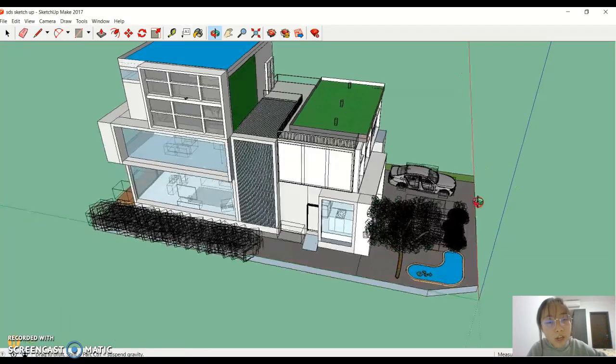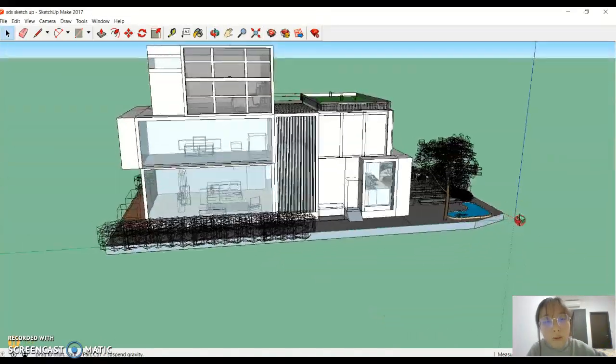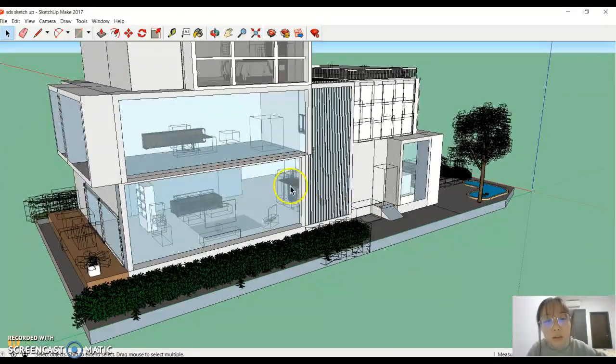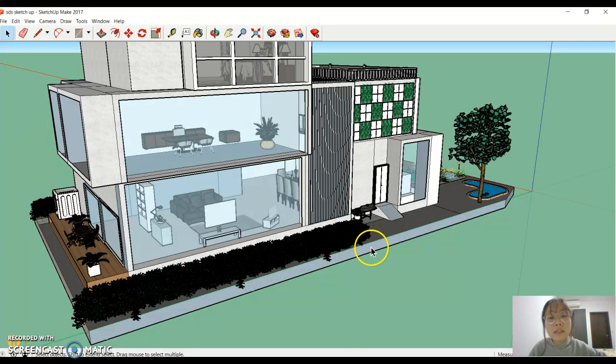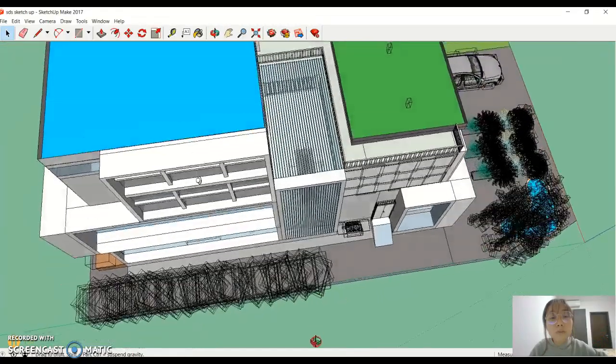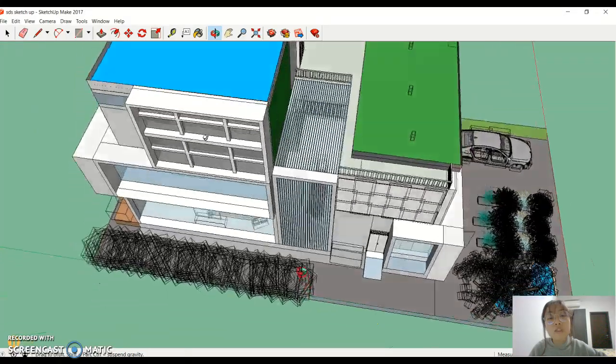So this is my SketchUp. As you can see, one of my focuses on the whole model is the dining area. So I created this dining area with a double volume space, and on top of it is a skylight, which helps the whole building to receive better natural sunlight.